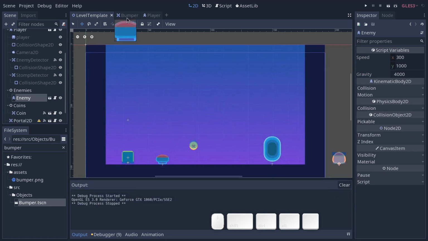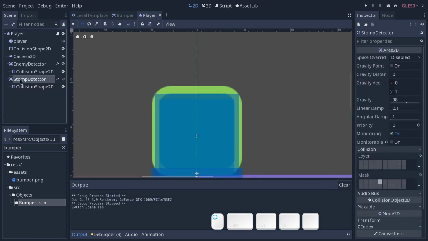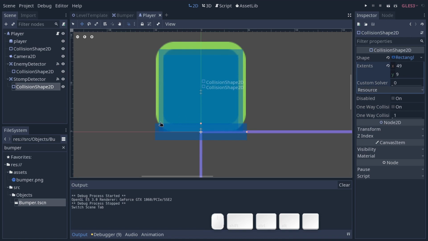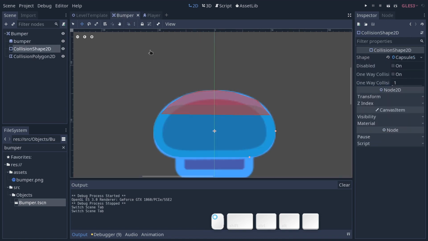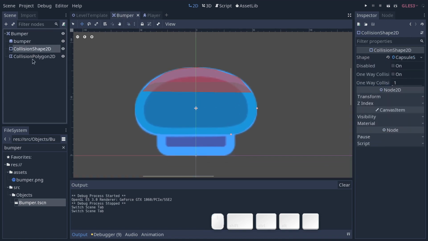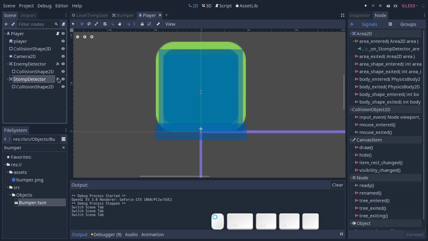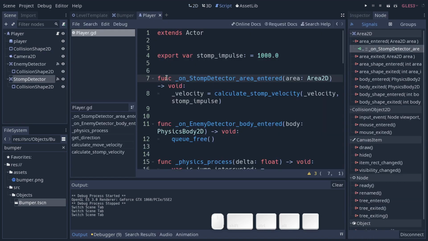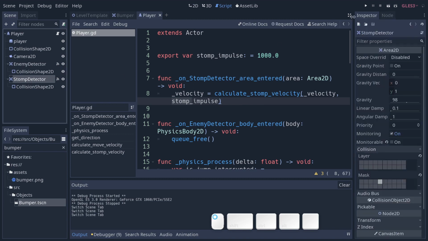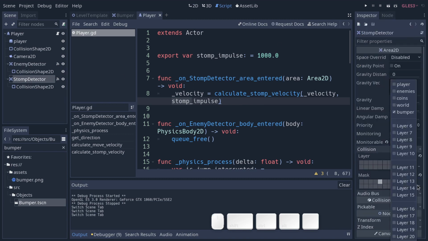And so it is the interaction between the storm detector here, so this area, and any collision shape, so either the collision shape 2D or collision polygon 2D of the bumper. As soon as they touch one another, the storm detector emits that signal, which calls our storm detector area entered signal. Now we have to make a change to the enemy to use that layer that our storm detector is scanning for, the bumper one.